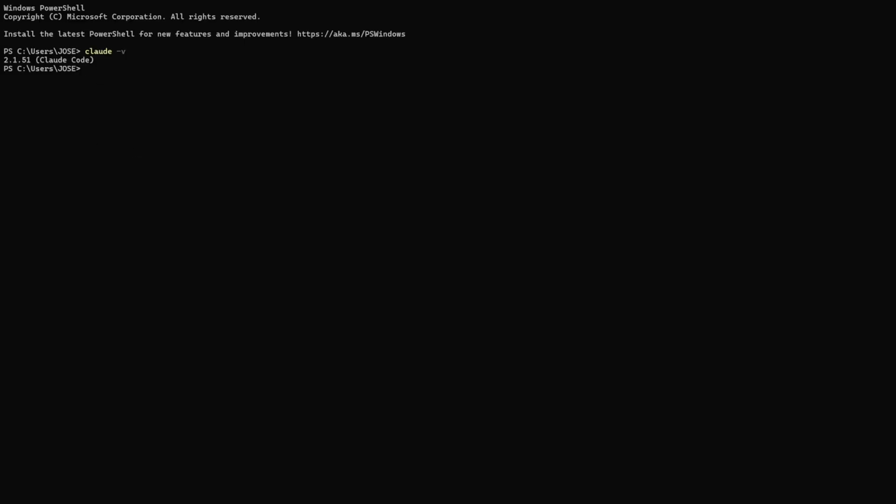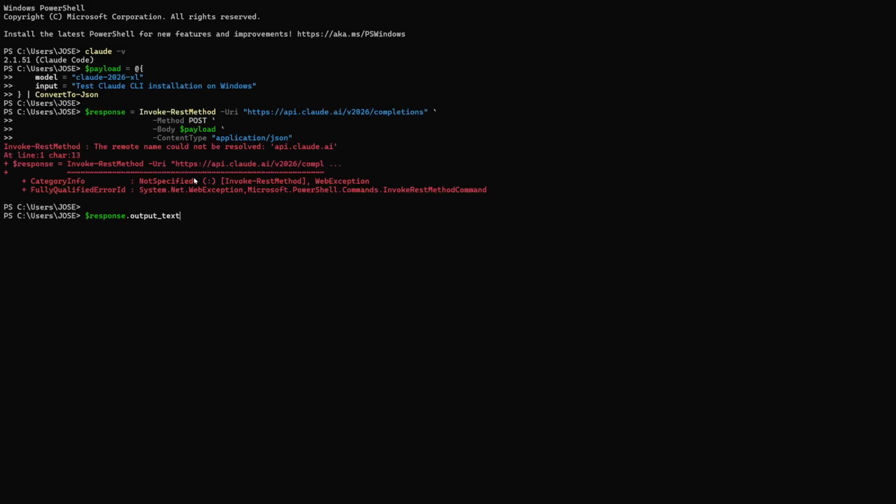To run a test API call and confirm that the CLI is functioning, input the following command: $payload = @{model = Claude, input = Test Claude CLI installation on Windows} then convert to JSON. Then execute the API call by typing $response = Invoke-RestMethod -Uri https://api.com/v2026/completions -Method Post -Body $payload -ContentType application/json. Finally, display the response by entering $response.output_text.